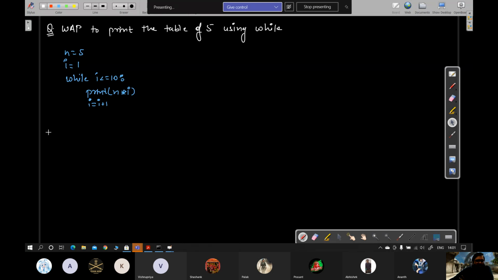Now let us look at a better question. Now we will see one type of program, let us take factors, factorial, for instance. Write a program to print the factorial of n, where n is a number entered by the user, using while.